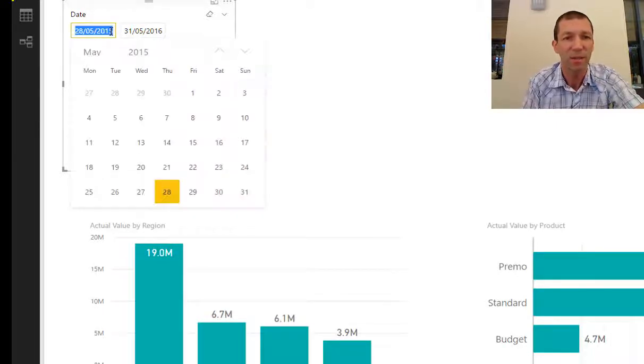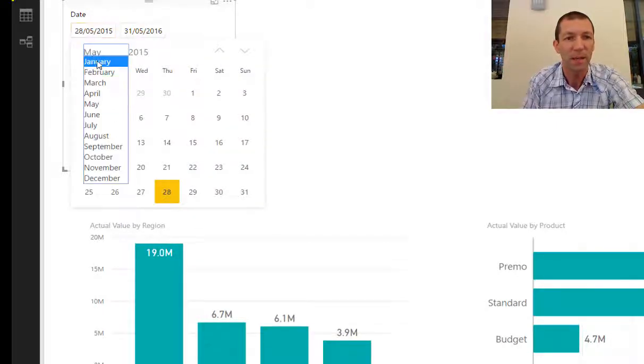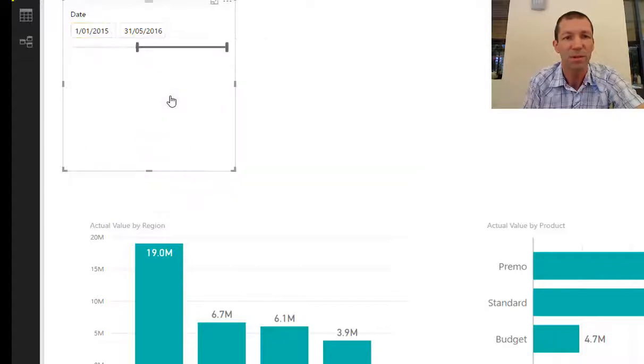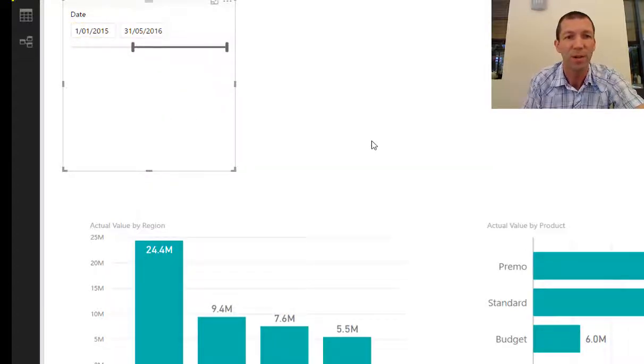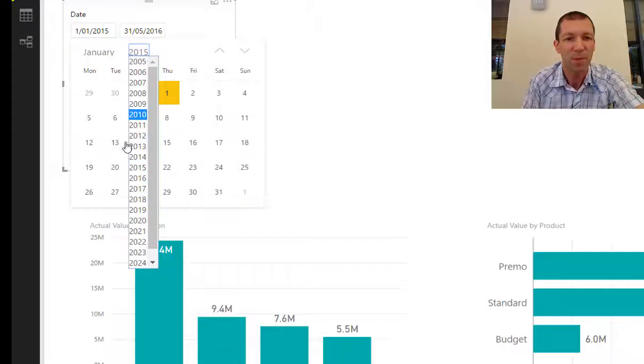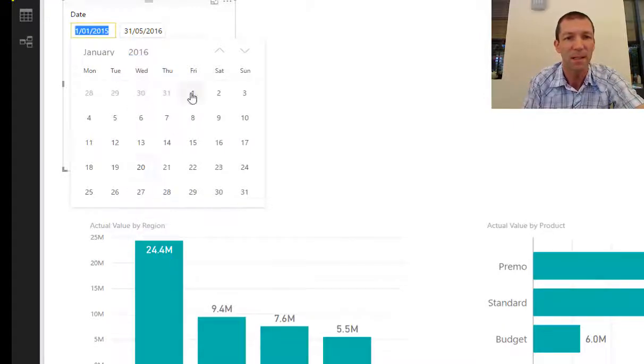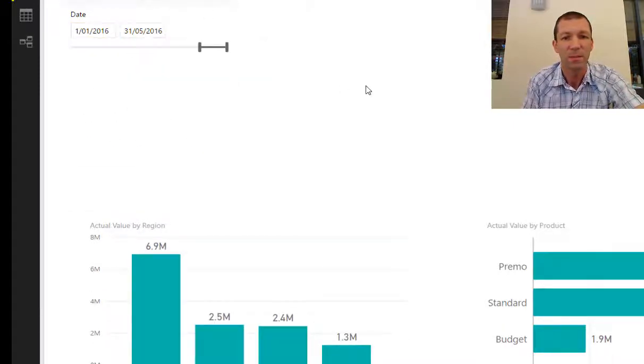I actually want to start this from maybe January 2015, January the 1st. So my date is now running for the whole of the year from January 1st January 2015 to 31st of May 2016. Okay, maybe I just want the 2016 year, so I'll change that to 2016, 1st January, and here we have it. This is the year-to-date figures.